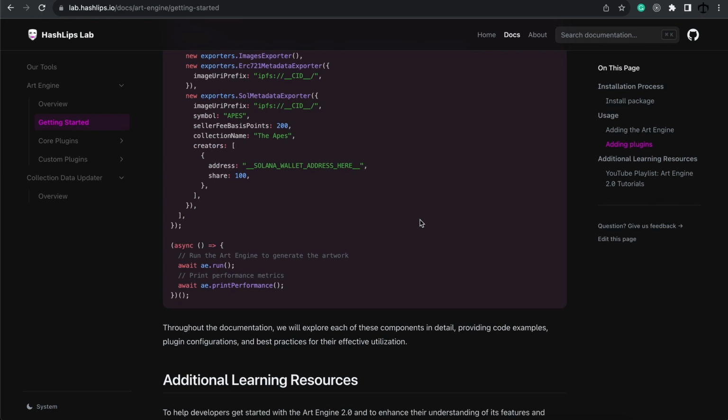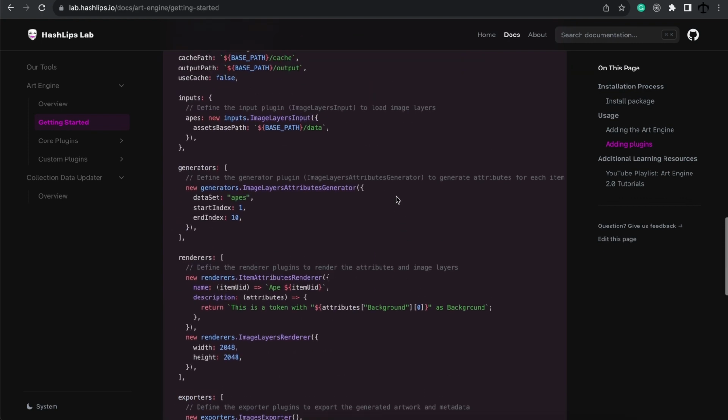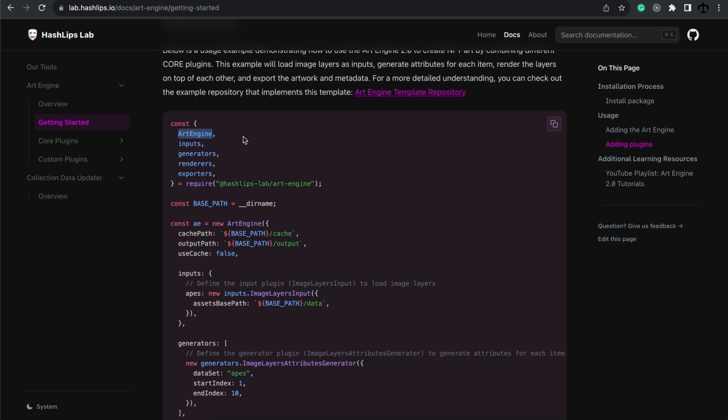Now, this is where I want to make my first point, and that is about plugins. As we can see, the Art Engine itself is here, but it's just a looping mechanism that works with individual plugins called inputs, generators, renderers, and exporters. It is crucial to understand that the Art Engine itself comes with its own core plugins, which you can find on this tab over here.